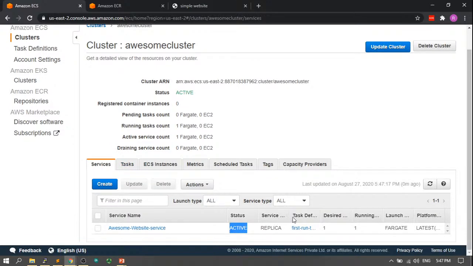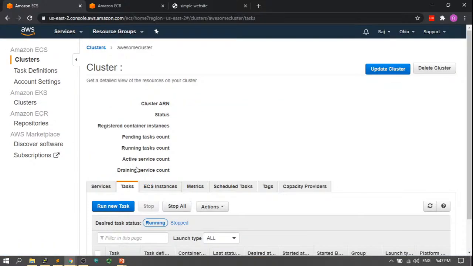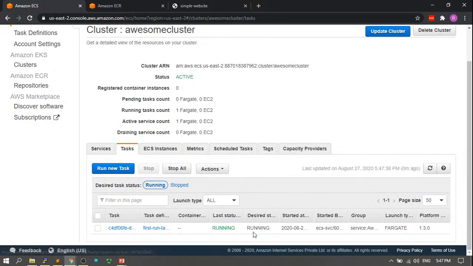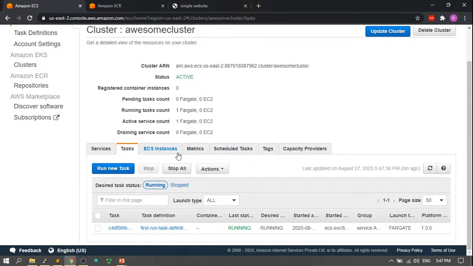You need to make sure that the service type is a replica. So service basically defines how many replicas you'll have. So one was the only desired one, and one is running. And the launch type is Fargate. That means we're not managing any of the EC2 instances. If you click on tasks, you can see that we have one task running with an automatically created task definition.